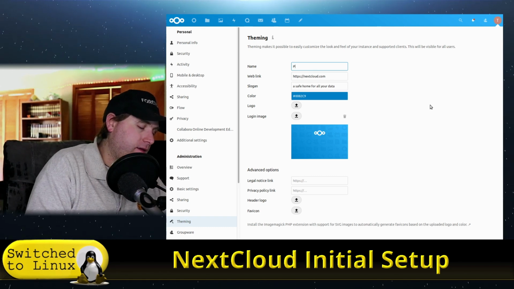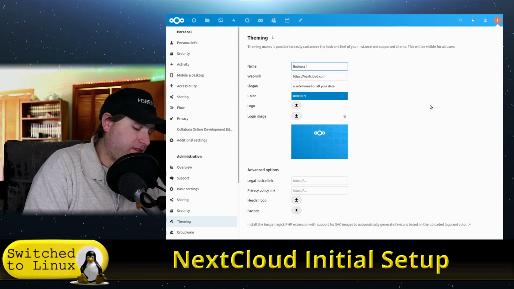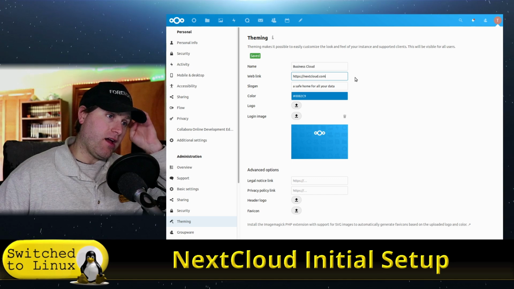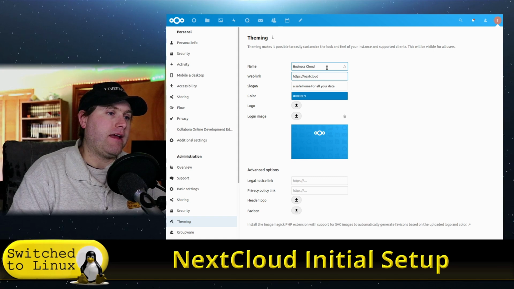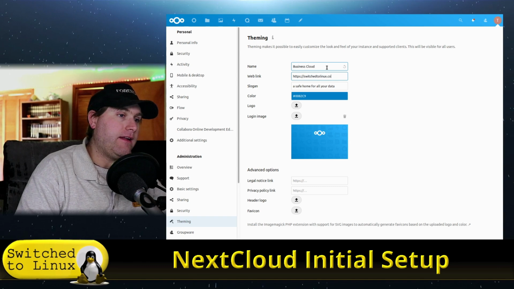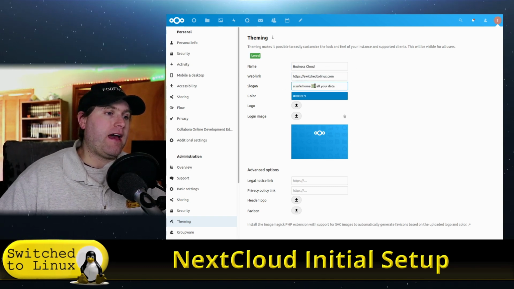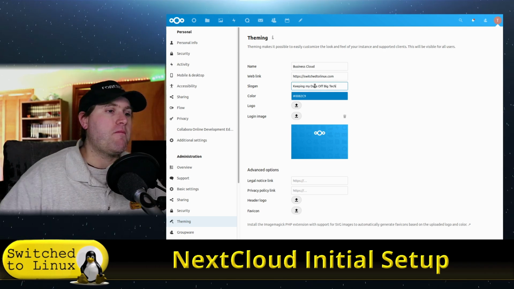Maybe I'll call this, let's call this the business, right? We'll call it the business cloud. This way people will just kind of see that on there. Web link to it. So the web link is where it's going to go. In this case, this is the web link on the login page. Right now it defaults to NextCloud. So if I had my own website, I could just go ahead and do this. So again, in an enterprise type situation, you might link that back. Slogan, of course, I have on mine, keeping my data off big tech.